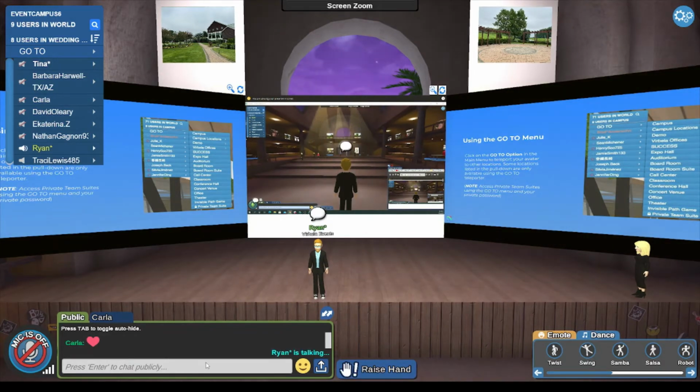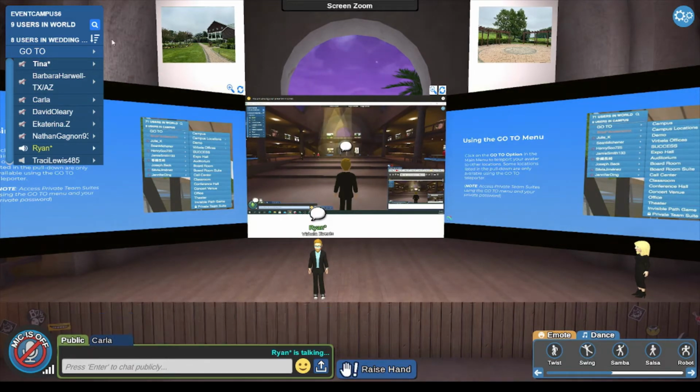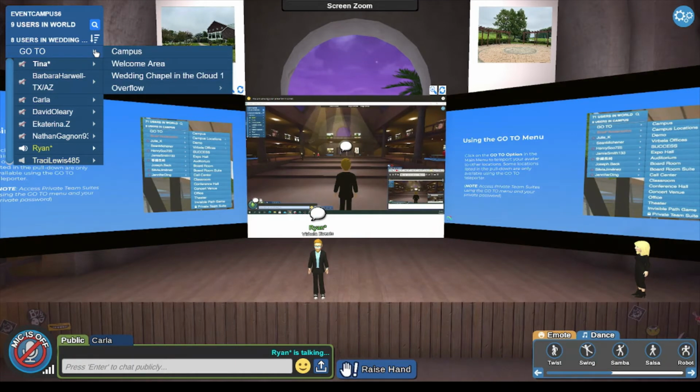Using the Go To menu, as I mentioned, you can use the Go To menu to teleport. You'd simply click on the Go To menu and then select the location from the list. You'll notice that the only venue that's in your Go To menu right now is the wedding chapel in the cloud. This room has a capacity of approximately 600 people.